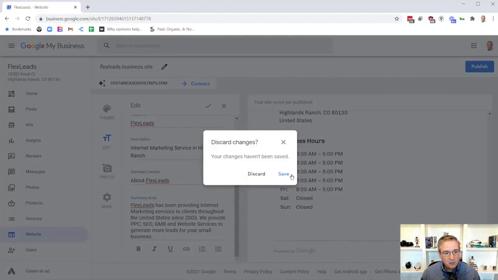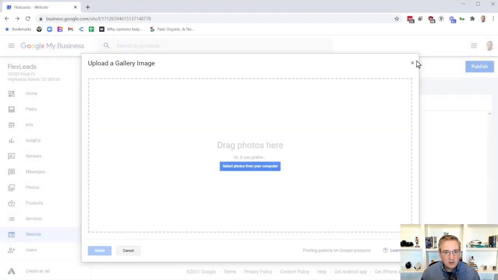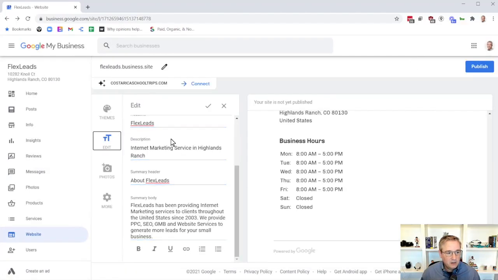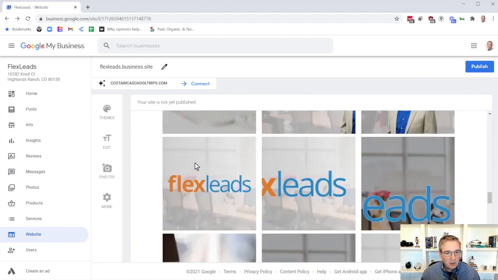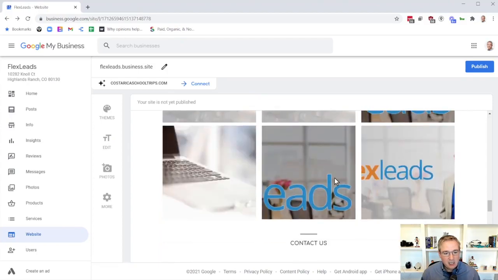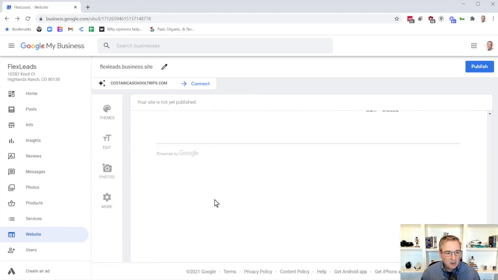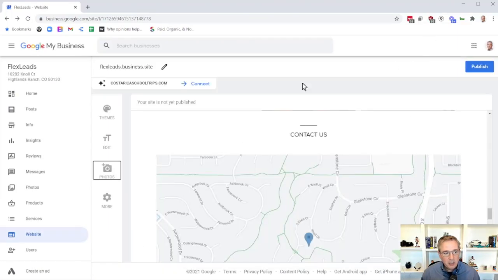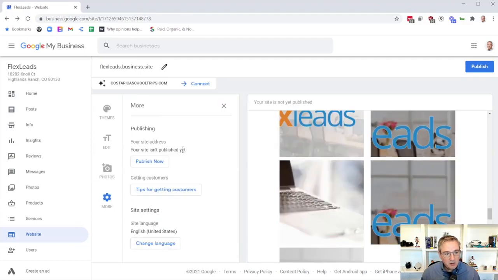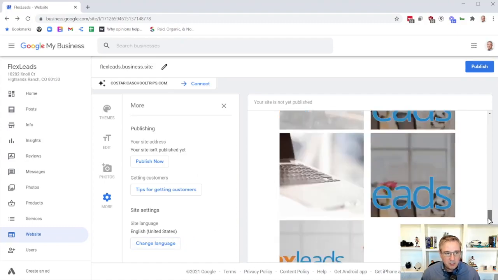We're going to go ahead and save those changes. So we have our edits in place. I'm going to go ahead and click the check mark. And so everything is in place. I think 9 gallery photos is the max. Scrolling down, it looks like our listing is pretty much full. You can add things to the gallery by clicking on this photos button off to the left. The more button gives you the option to publish now. There's a lot of different languages available that you can do your Google My Business website in.